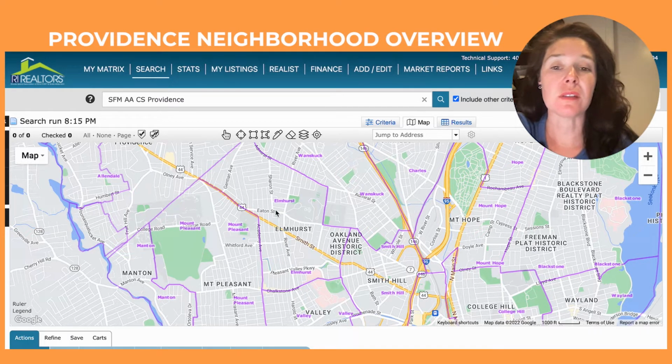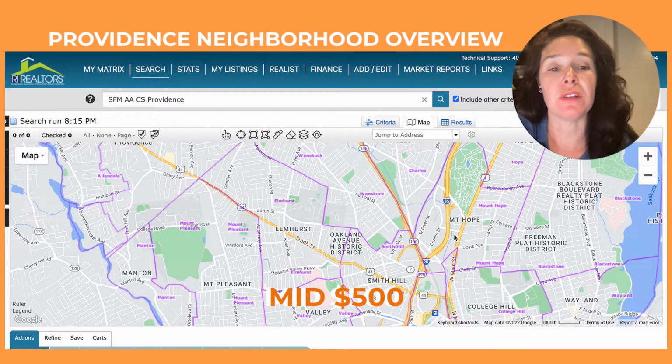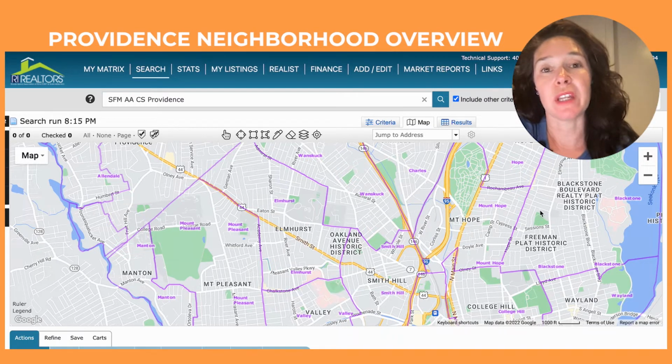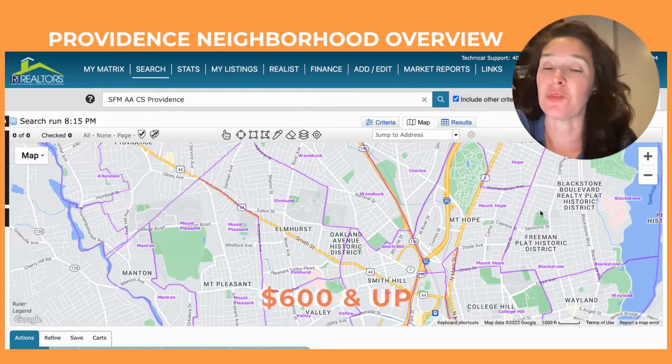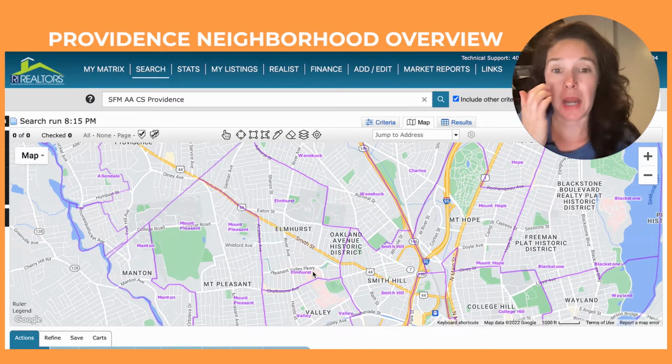Most of the houses in Elmhurst range from the mid 350s up into the mid 500s. The east side now ranges mostly from around 600 and up. Same with Federal Hill. You'll find the occasional house that's around 400 and above, but mostly it's a little bit higher.